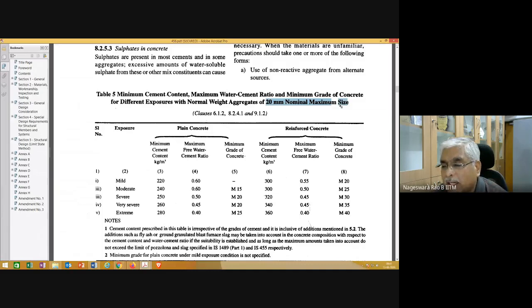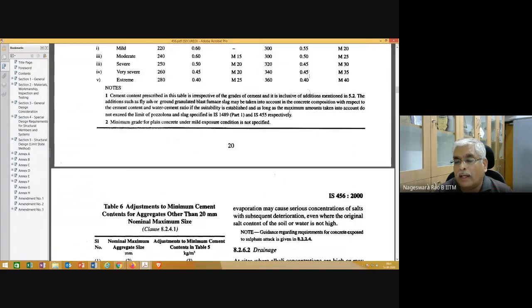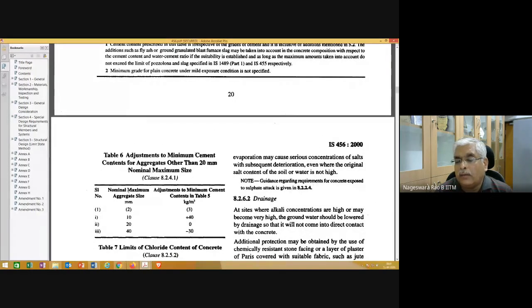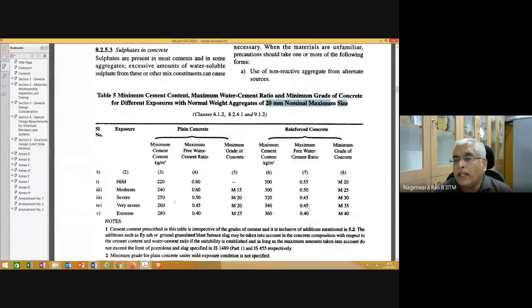So what is our coarse aggregate nominal size? It is 20 mm. Suppose our coarse aggregate nominal size is other than 20 mm, we need to apply corrections over this. Those corrections, I already told you, are given in table 6 of IS 456. In the current example, that correction is not required to be applied. Since our nominal maximum size is 20 mm, we can directly make use of this.